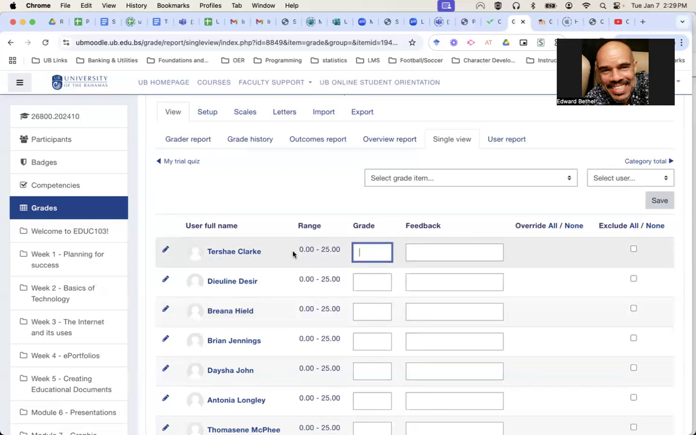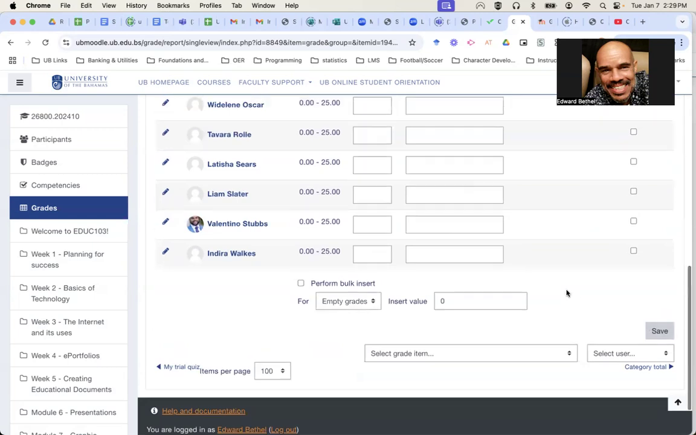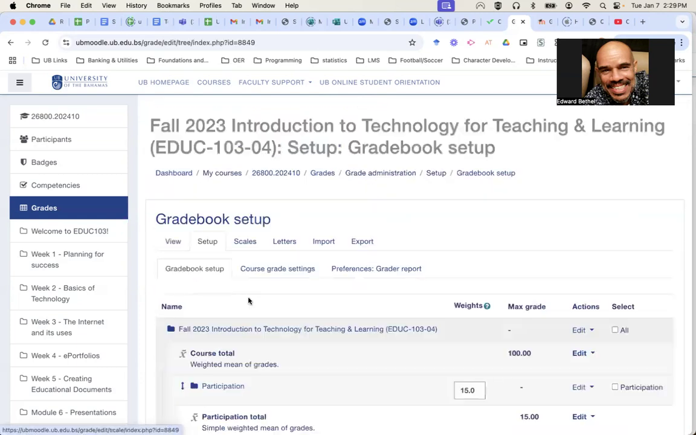So you would just go in, whatever the student got on this particular quiz, 16, 22, 18, etc., etc., etc. And then when you're finished entering all the grades, and you could also enter a comment, you would go ahead and save. I'm not going to save because that will mess with my students' grades. I'm just going to go back to setup.